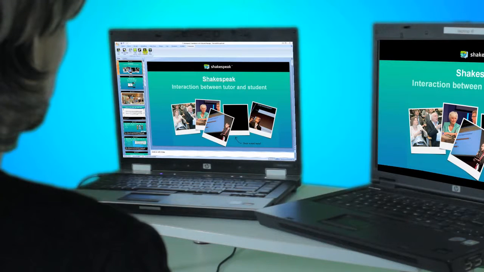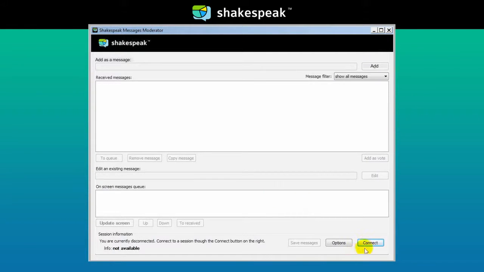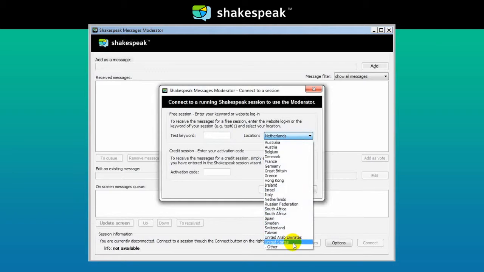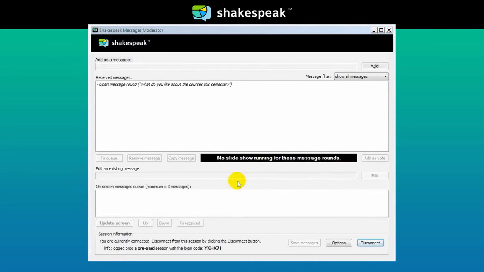Download the Shakespeak software on another computer. Open PowerPoint there also. Go to the Shakespeak tab and click on the Message Moderator button. If you have started a free session on the other computer, you can insert the access code here, or fill in the activation code by which you have activated a credit session on the other computer and click OK. You can now moderate incoming messages from this computer.